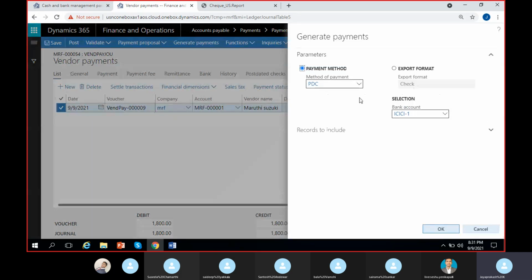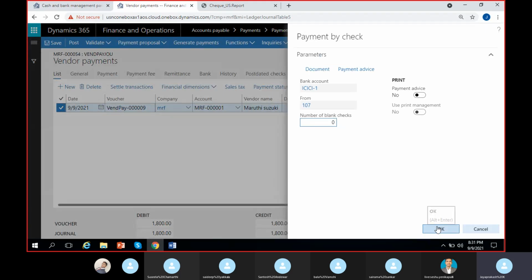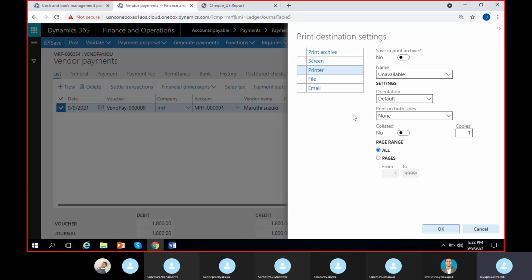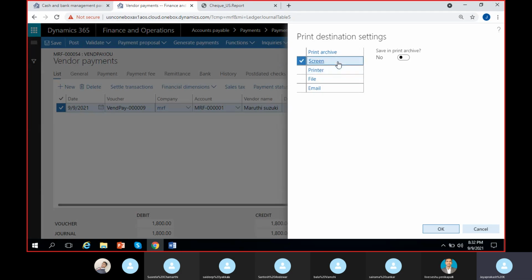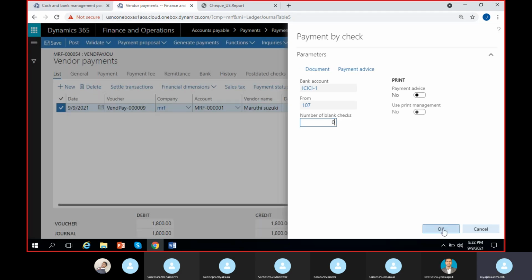Click on generate payments, method of payment PDC, export format check, bank ICICI Bank, check number 107, as you can see here. Oh, something is wrong with my mouse. Okay. Click on document, select screen, click on OK, and click on OK.